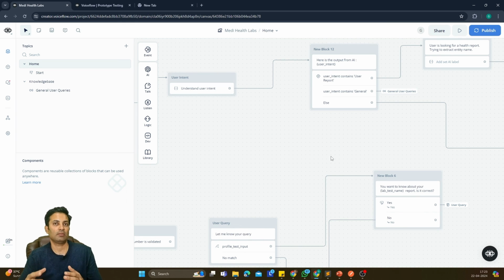But you need to be efficient in designing the workflow so that all the corner cases are addressed. So that's all about this whole workflow, and do share your feedback.